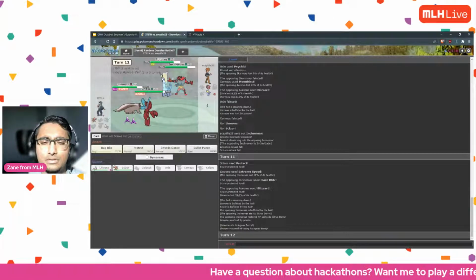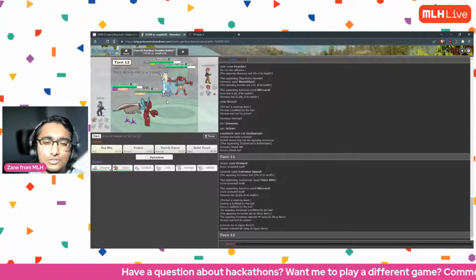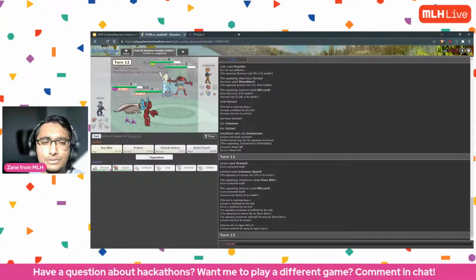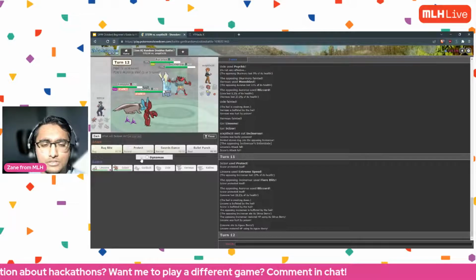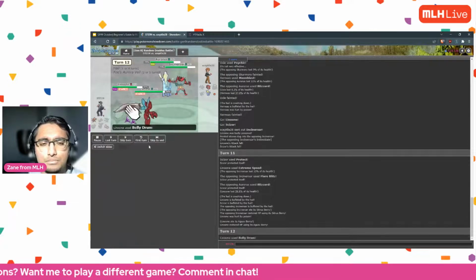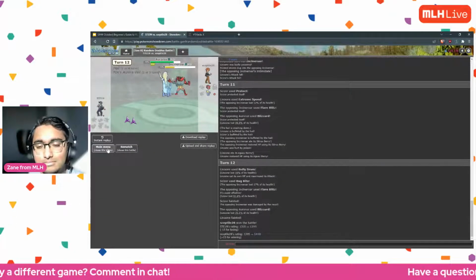All I can really do is Belly Drum. Probably should have done that first turn, but I didn't know how much E-Speed would do. The attack drop definitely matters. I'll try and Bug Bite, I guess. Yep. Take me down.